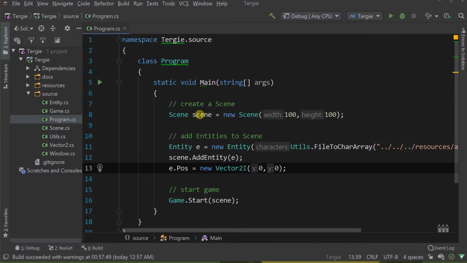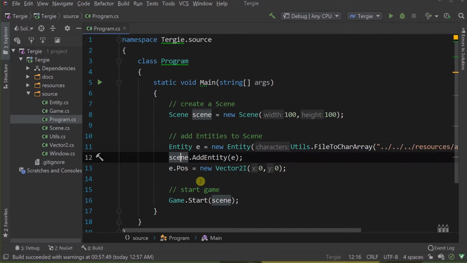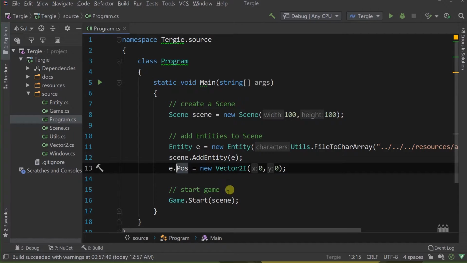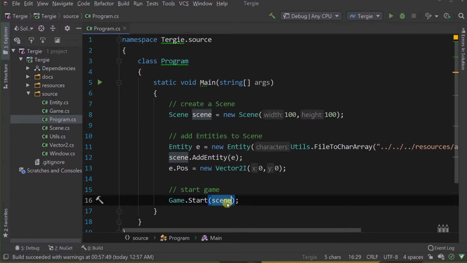Okay, so you created your scene, you created entities, you added entities to your scene, you set your entity's position, and then you call the game.start static function and you pass in the starting scene. This basically will start the main loop. Let's go ahead and have a look over here.